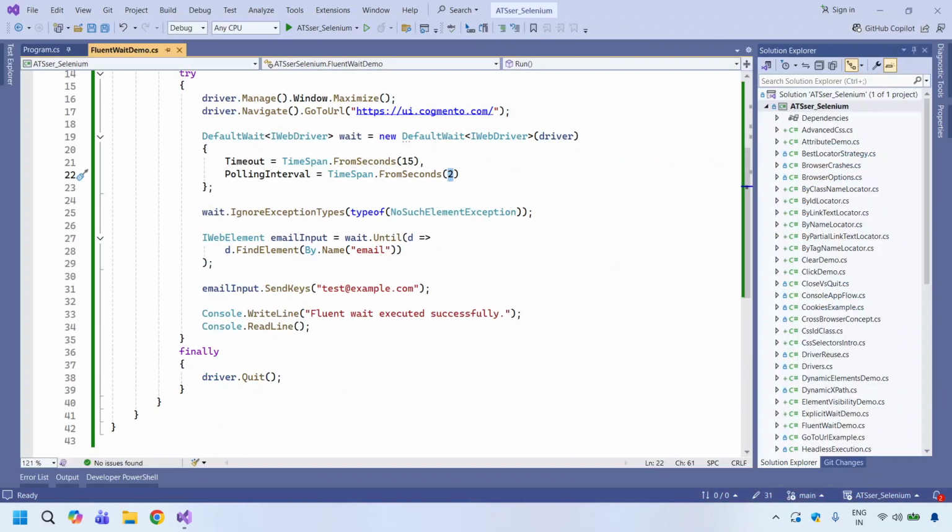So let me recap. Fluent Wait gives control over how Selenium waits. Polling interval prevents unnecessary checks. Fluent wait is ideal for unstable or slow elements. Explicit wait waits smart, but fluent wait waits smarter. Fluent wait should be used only when explicit wait is not sufficient.